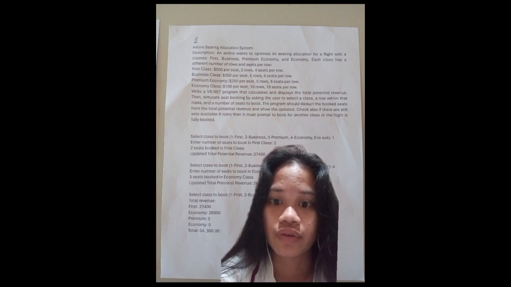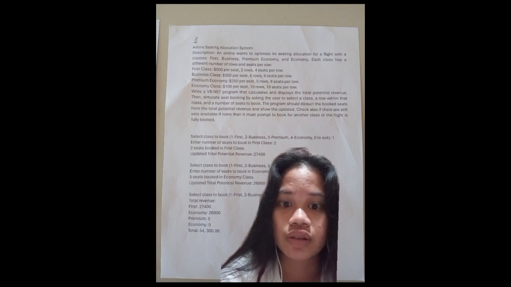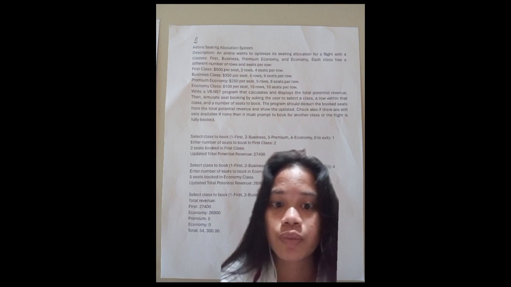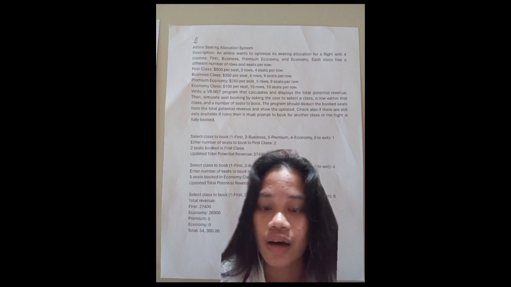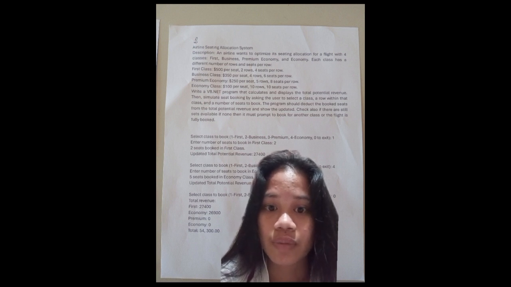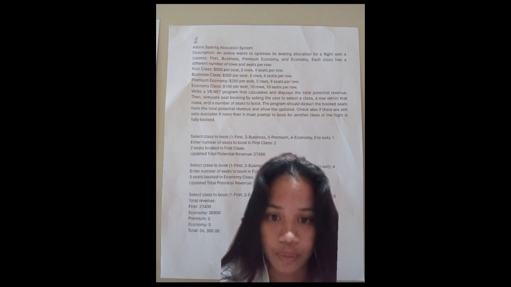the total potential revenue. Then simulate seat booking by asking the user to select a class, or a row within that class, and a number of seats to book. The program should deduct the booked seats from the total potential revenue and show the update. Check also if there are still seats available. If none, then it must prompt to book for another class, or say the flight is fully booked.